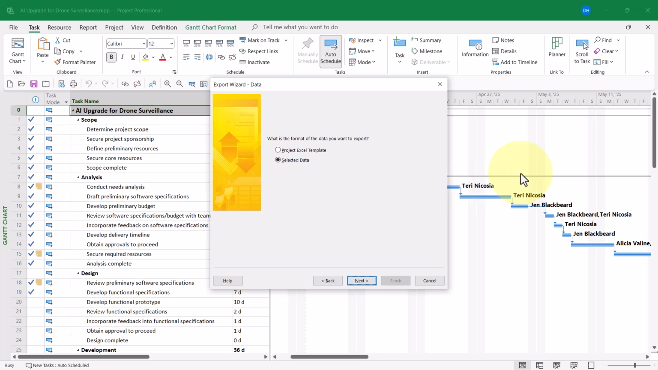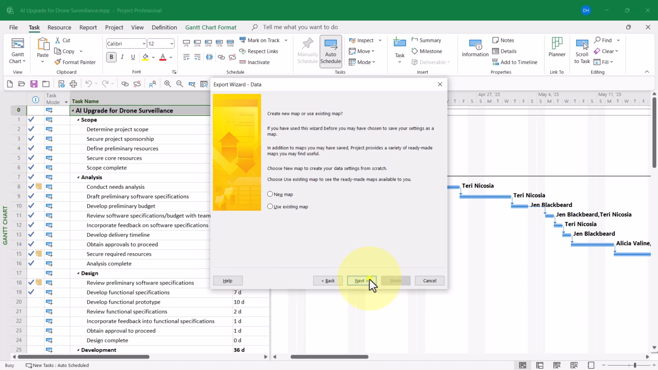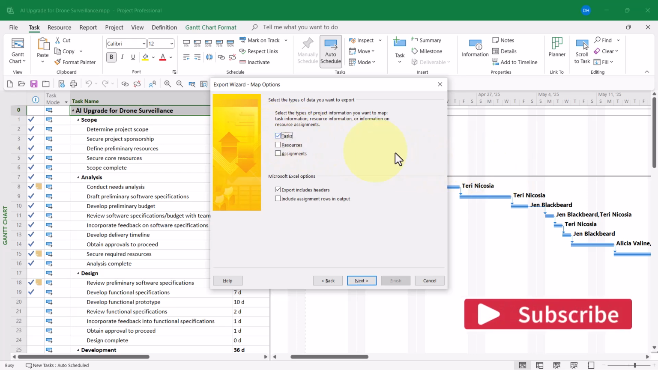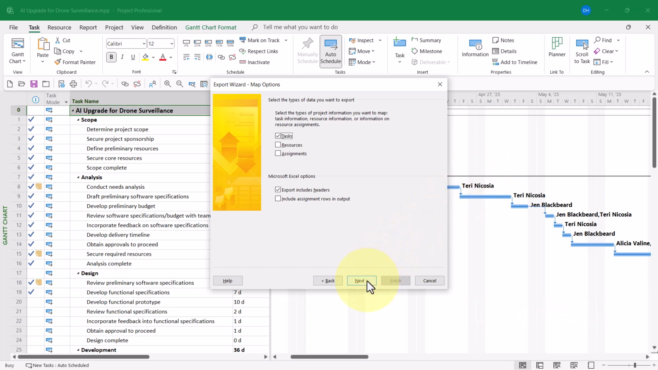On the Data page, leave the selected data item chosen and click the button called Next. On the Map page, initially leave the New Map item selected and then click the Next button. On the Map Options page, select the type of data you want to export. Your choices are tasks, resources, and/or assignments. I only need task data, so I'll select the tasks item. Click the Next button when ready.